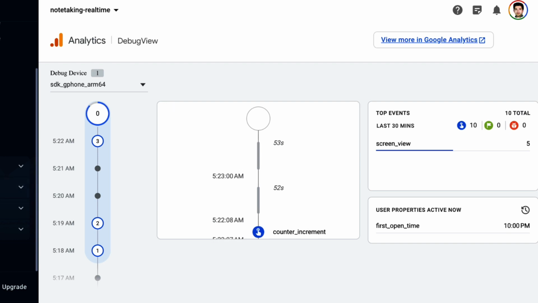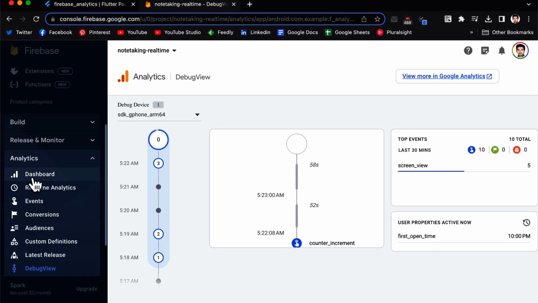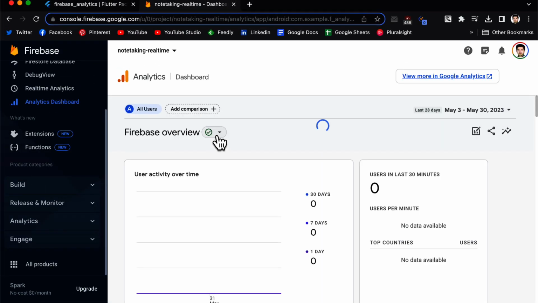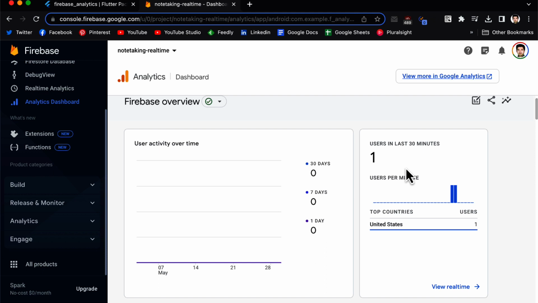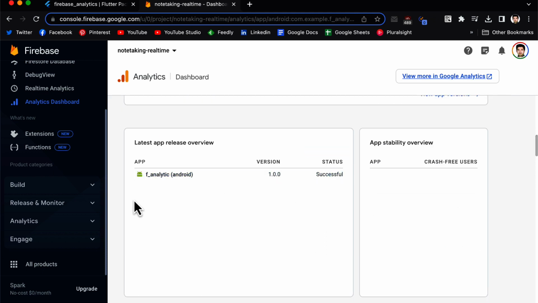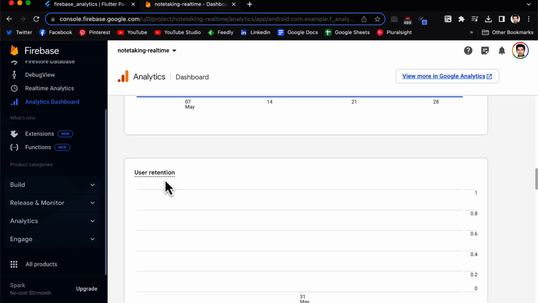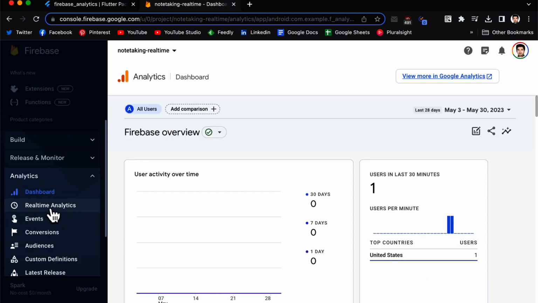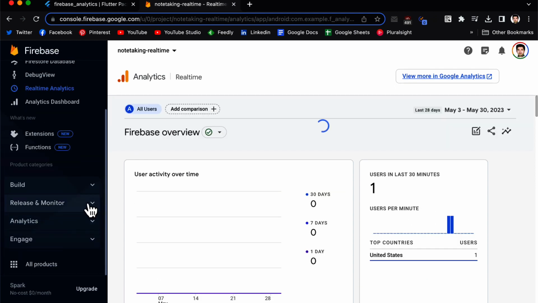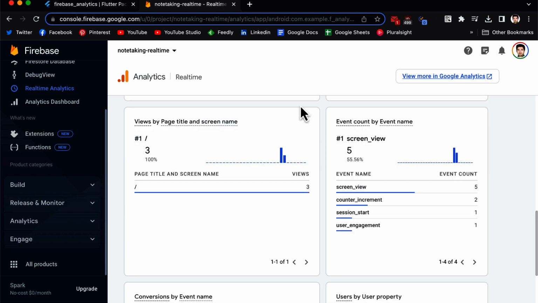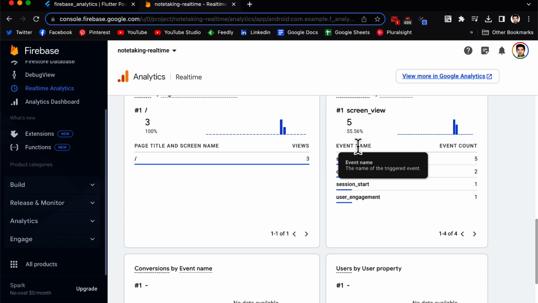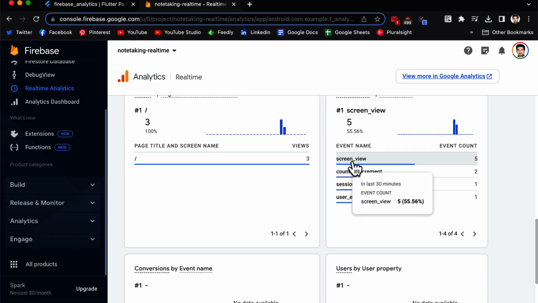Now let's explore the Firebase Analytics section. In the dashboard, you have an overall view of all the analytics that is happening: number of users in the last 30 minutes, the country, which release is generating the event logs, engagement time, the activities, and so on. In the real-time analytics, as you can guess, it shows you the real-time events that happen in the application. In the event name, you can see screen view 5 times, counter increment 2 times. Actually, it is 3 times, but it takes some time to update.